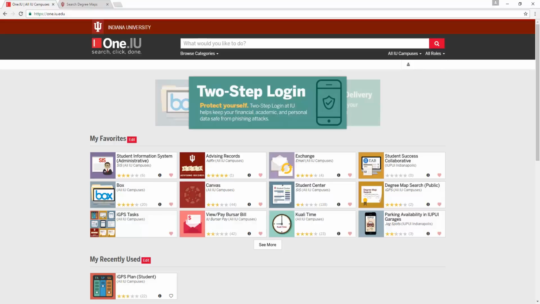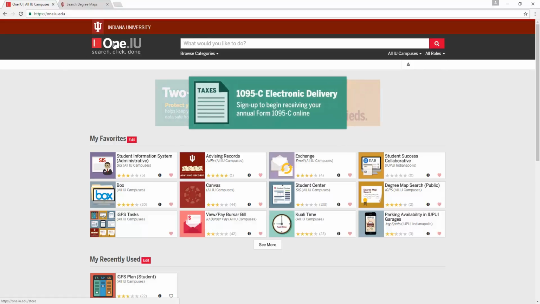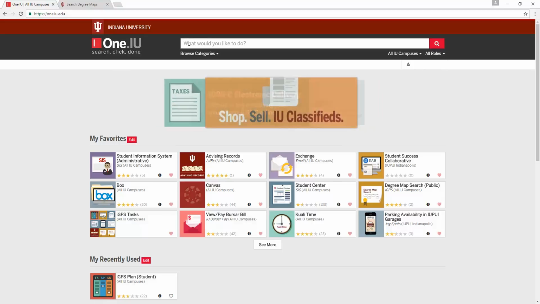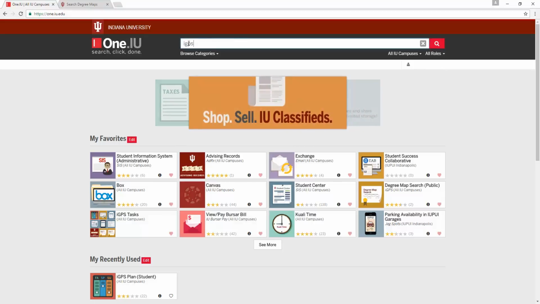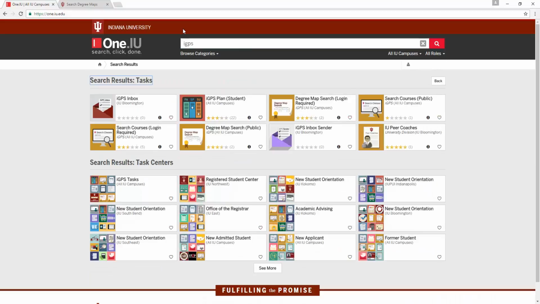In order to find your degree map, students should start at one.iu.edu and make sure they are logged in. In the search bar, type iGPS, which stands for your Interactive Graduation Planning System. Select iGPS Plan for Students.